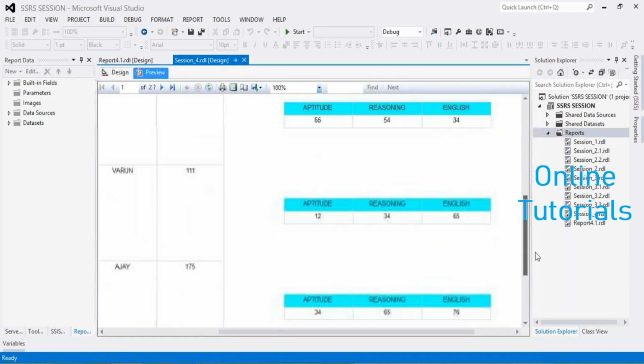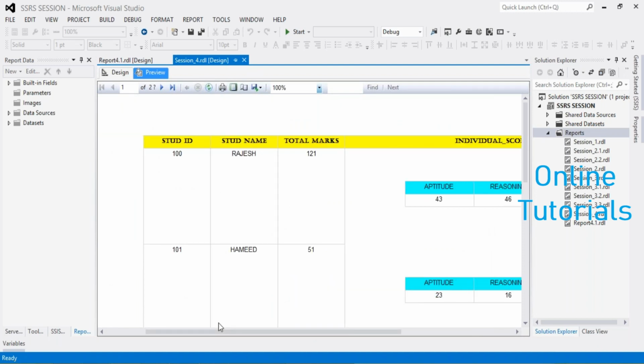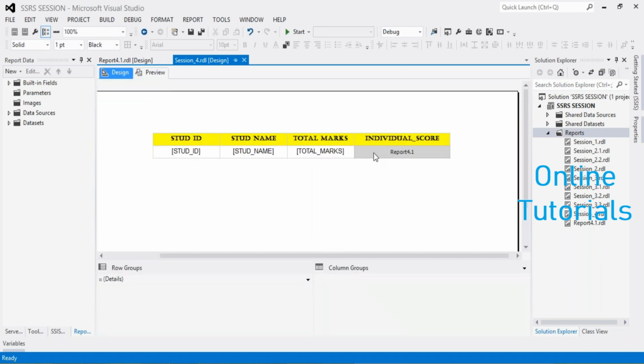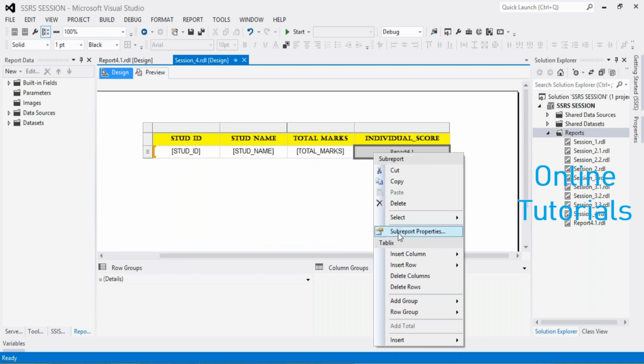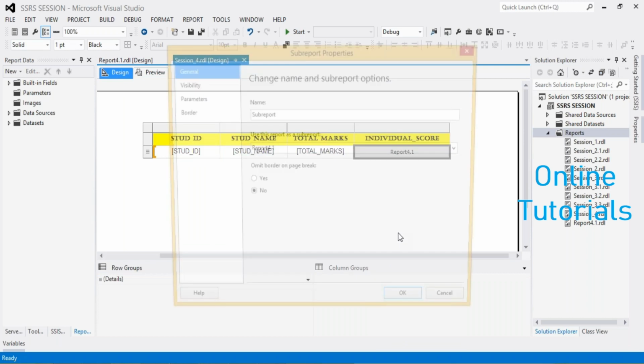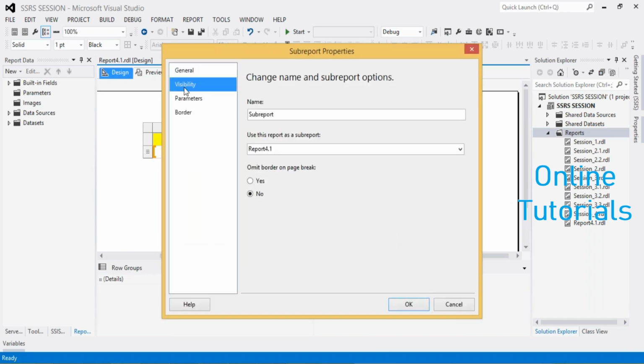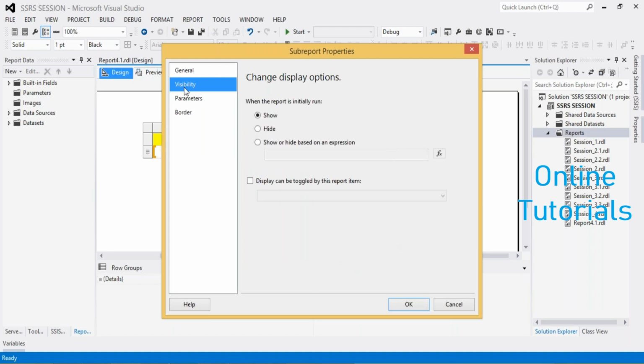So I don't want all the details. Whenever a particular student wants to know the individual score, only then it has to display. I don't want to display it for all the people. So how to do that: go to the right click, go to the sub report properties and use the visibility option, which means whether it should be visible or hidden. Just click on the hide option.